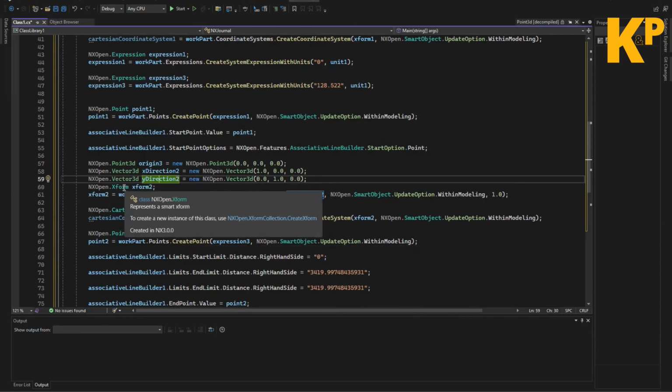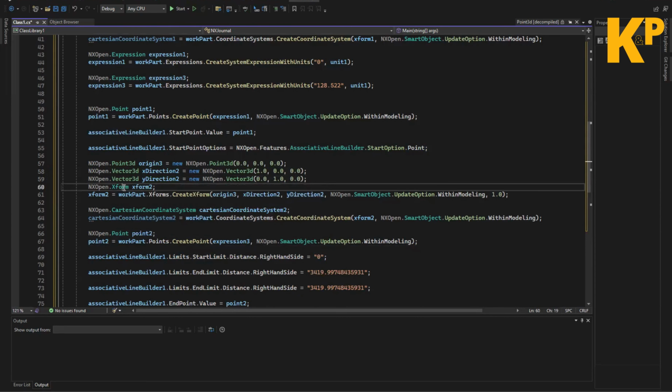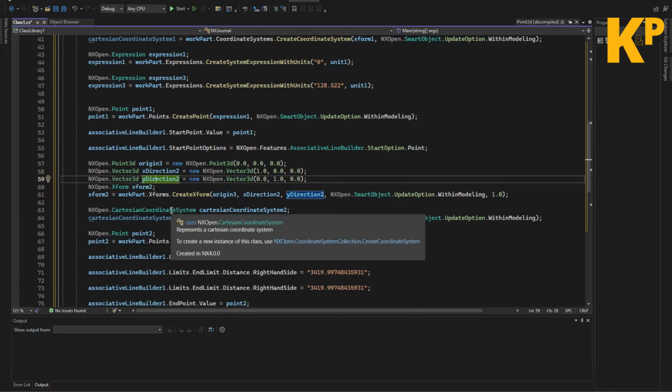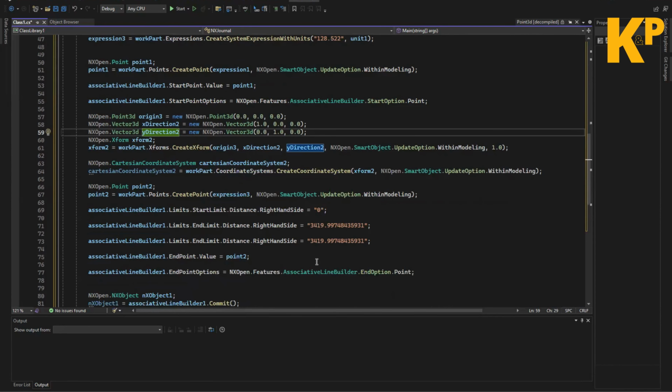So x form represents the smart transformation, and this smart transformation is done using this origin and x and y direction. So it really makes sense to find out if this is really needed for us to create the line. If not, then these all also can be removed.